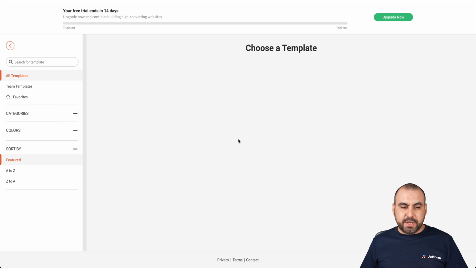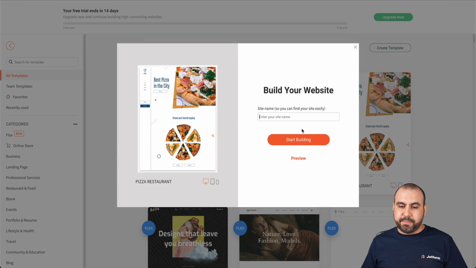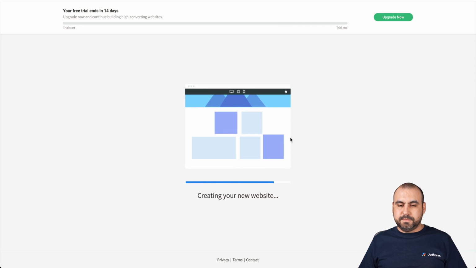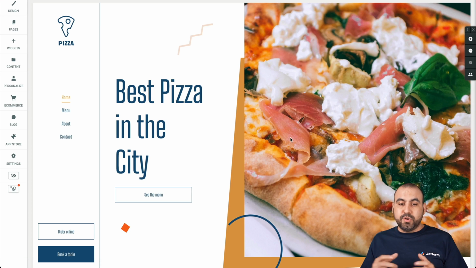Let's go ahead and create a quick website. Let's select one of these templates and let's start building. In this case, we'll call it Jotform. Start building. There we go. Now we have the Duda website builder.